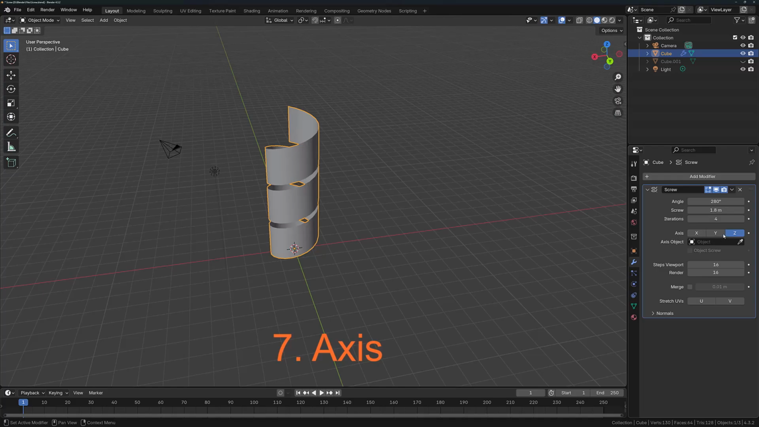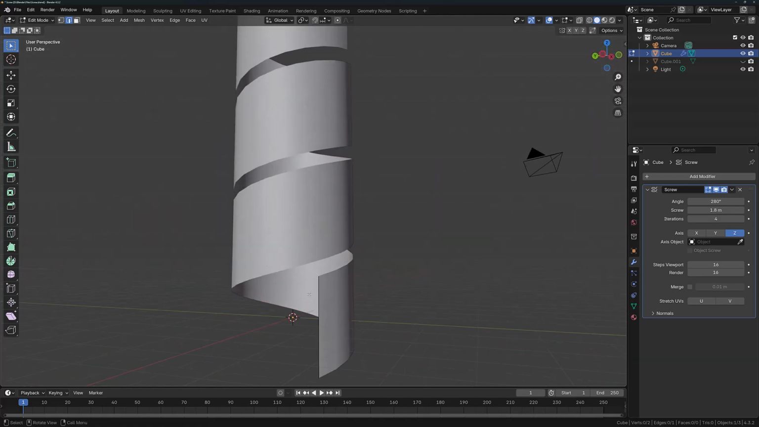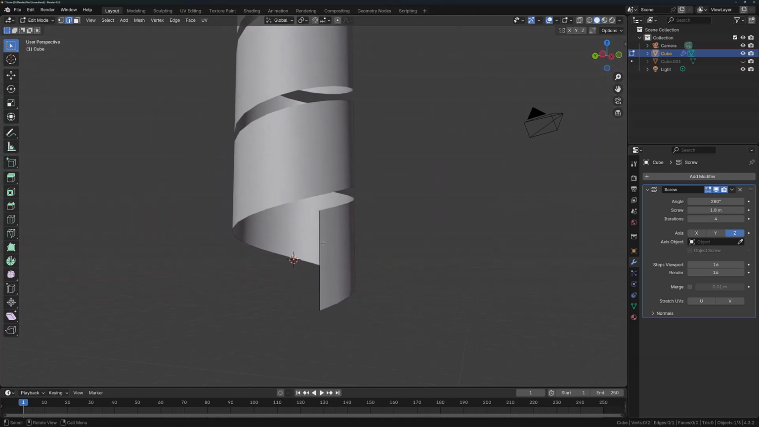When it comes to the axis, we're always going to want to choose the one that is best suited to the orientation of the original geometry. So if I was to go into edit mode here, let's just locate the original edge, which is right here. At the moment this edge is basically vertical, which means it's going to operate best on the z-axis.